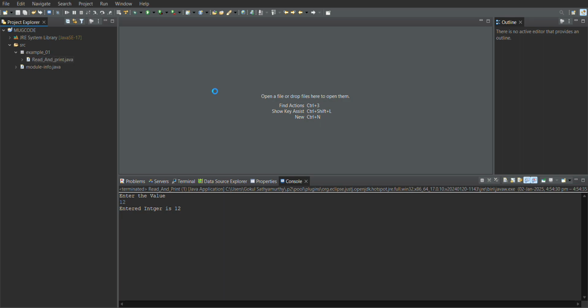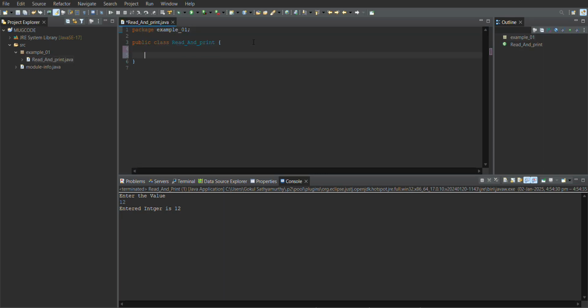Let me finish this. Okay, first I'm going to type the main function. This should be String array args. Then I'm going to declare a variable. So this should be int number. Then I'm going to print this value.